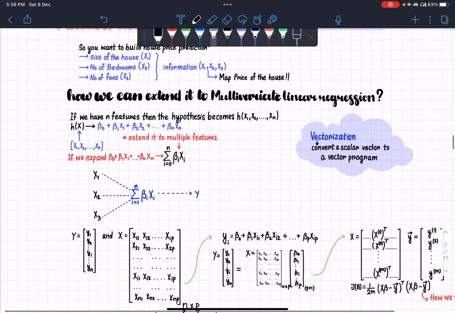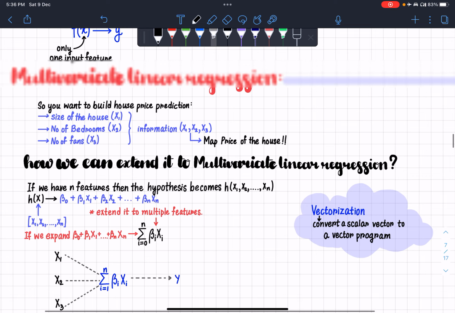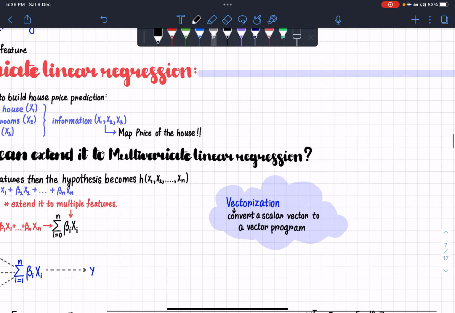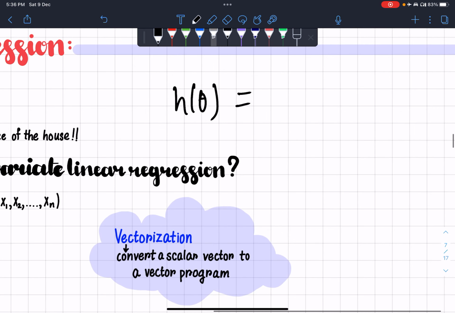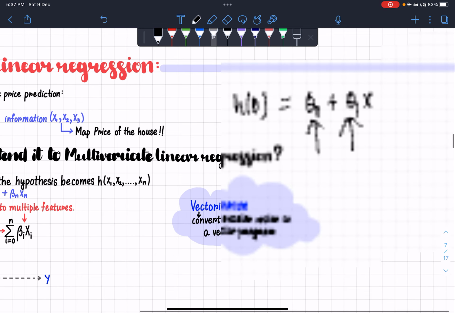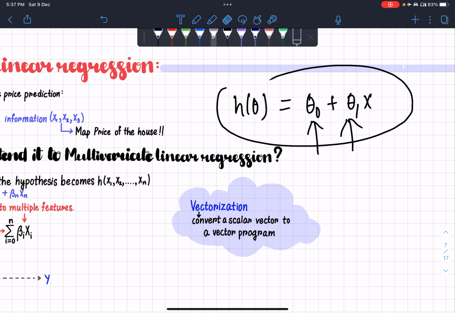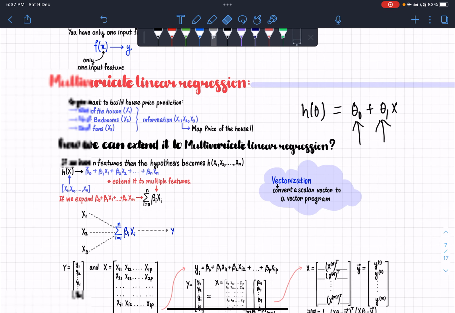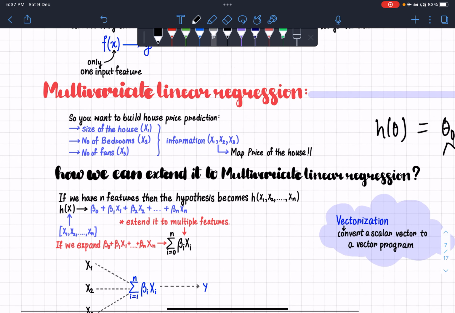We have seen earlier what we do in univariate linear regression: we used to build a function, the hypothesis, in which we have theta 0, and another one, theta 1 into x1, where x is the feature and theta are the parameters, or we can say the weights, with which we predict the labels. Now here it is just the same.